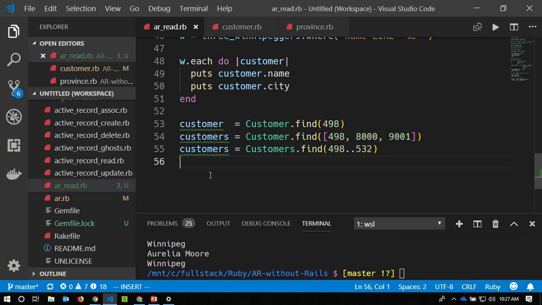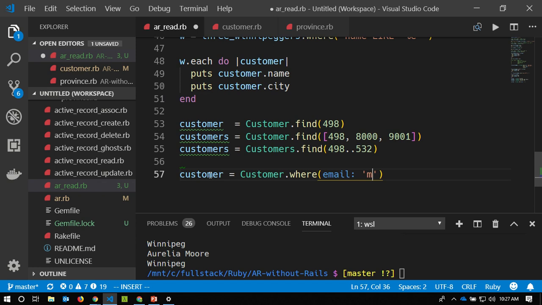I can find by, well, there are two ways of doing it. I could do customer equals customer.where, and then set the email address to whatever email address I want to query. But that'll give me back a collection. So if I wanted just a single customer, I would have to do a dot first on that. I have to keep in mind that where always returns a collection.